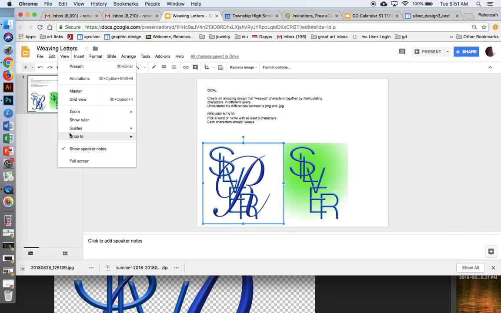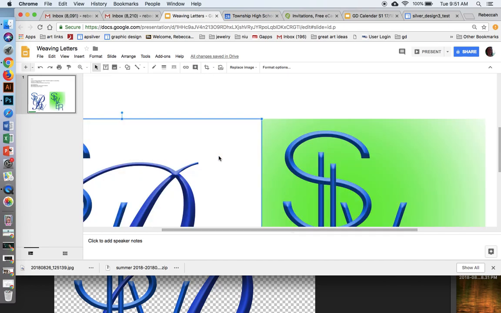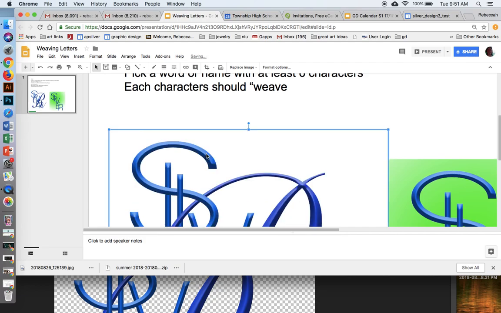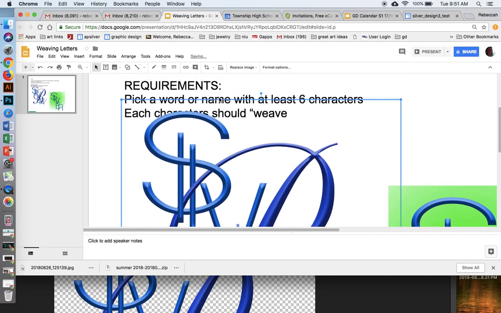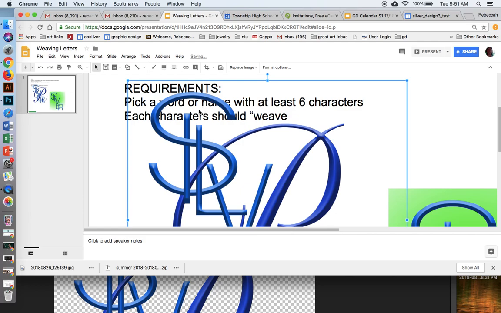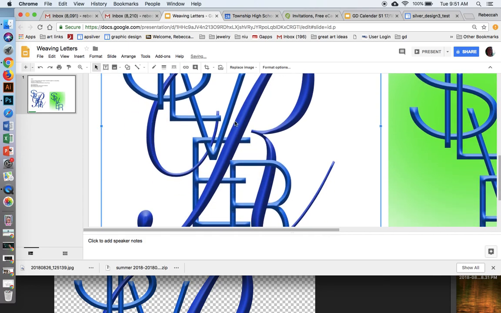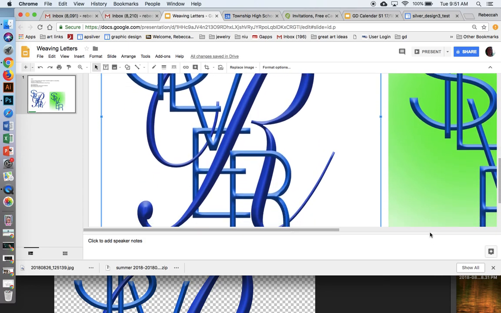Let me go ahead and zoom in for a second. The beautiful thing about it being a PNG is that, watch this, if I bring this up here, see that? I can put it in front of stuff and it doesn't have that white background. So I'm going to show you how to do this today and how to make your letters all dimensional, and it's going to look amazing.